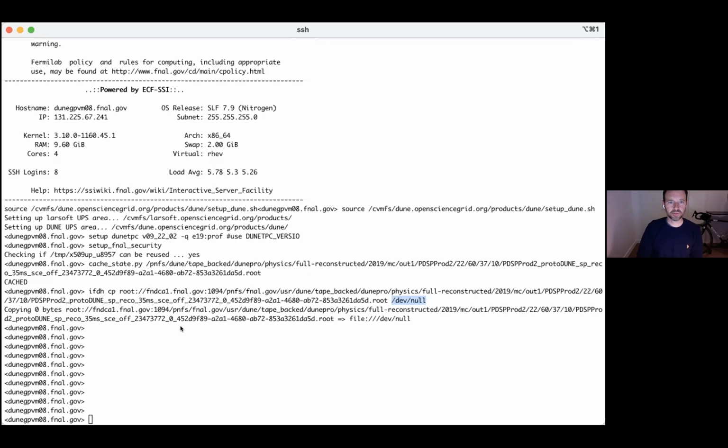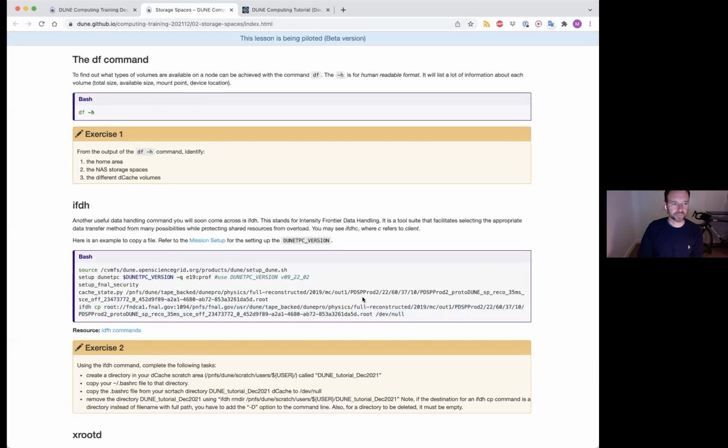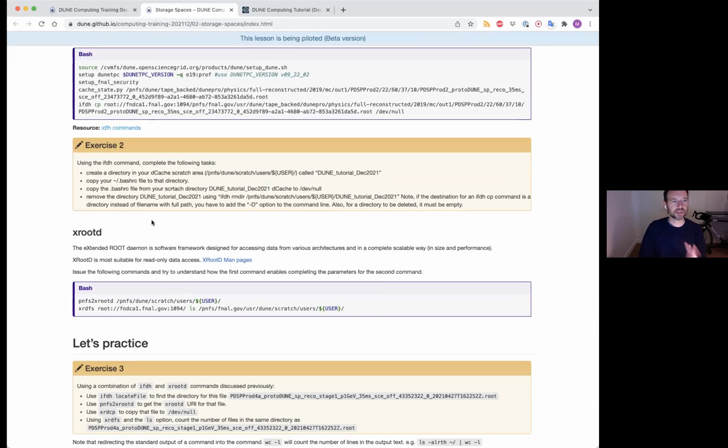Let me switch back over to here. So exercise number 2, using the IFDH command, there are 4 tasks. We wanted you to create a directory in your dCache scratch area, specifically this one, if it doesn't exist. This one you may need to create. But create a directory called DUNE tutorial December 2021.